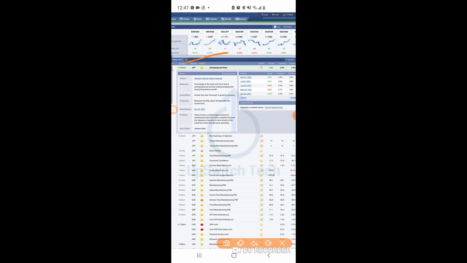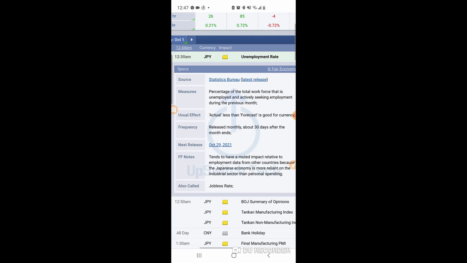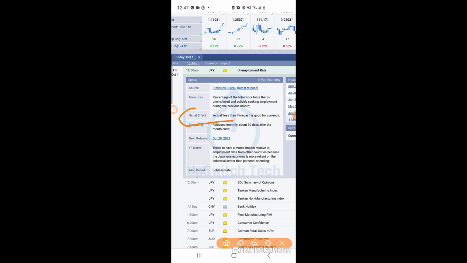As the details come out, carefully scroll to the left hand side, zoom in, and look at the usual effect. It is this usual effect that will tell you a lot about how that news impacted the currency. Now, how did the news that came out at exactly 12:30 a.m. October 1st affect the JPY currency? First, it's a low impact news, so it doesn't impact the currency that much. And secondly, how did it impact the currency when it came out?